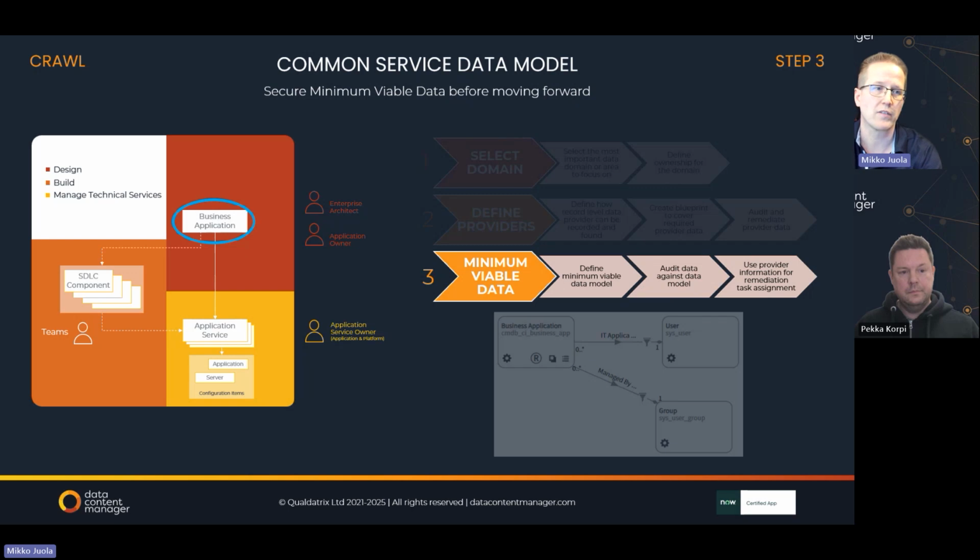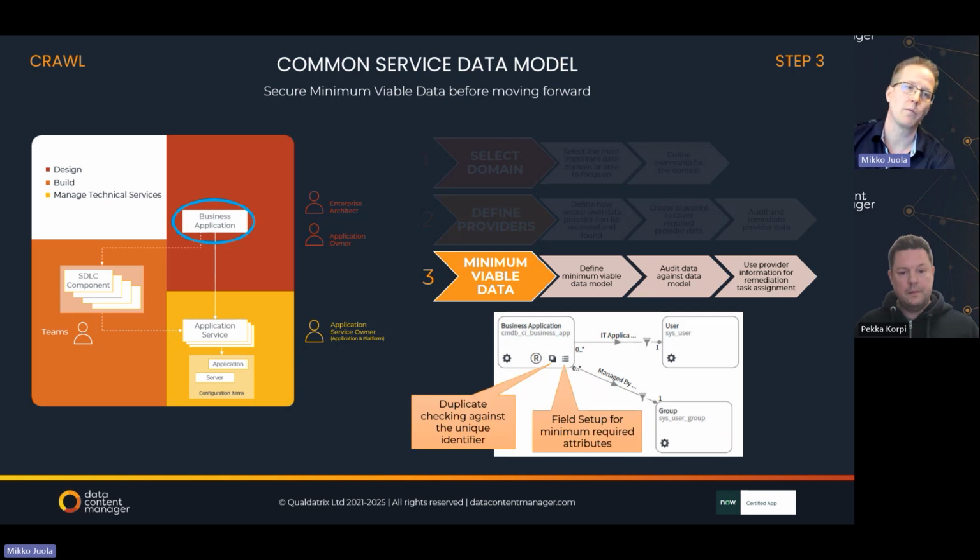So an example of this kind of minimum data could be that you continue with the same blueprint, and then you, for example, say that you don't want to have duplicates, so you enable the duplicate checking, and then add something called field setup to include a few attributes like name and description, maybe business criticality, something that is already useful for incident management, for example. Again, this would be the next target, reach the minimum level, and then you can move over to the next.